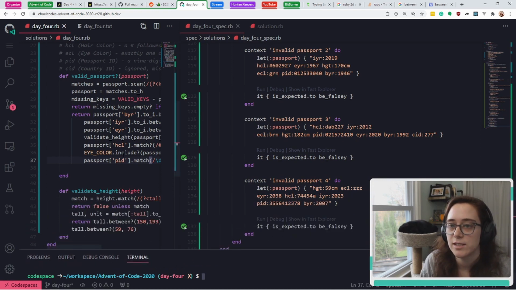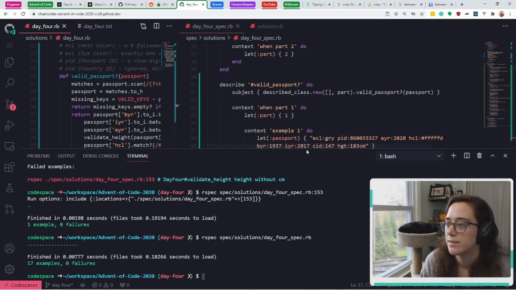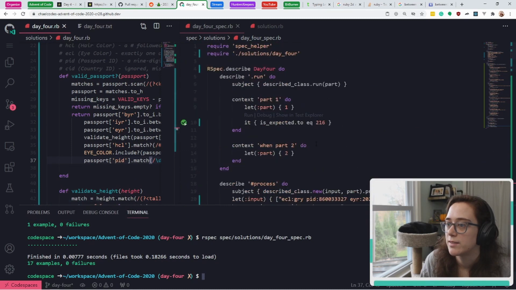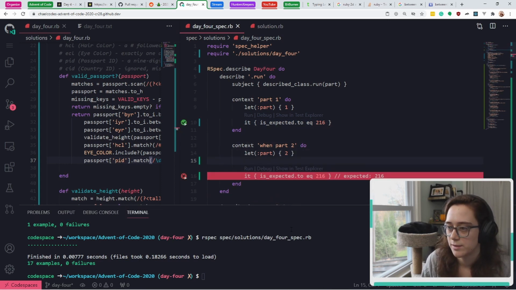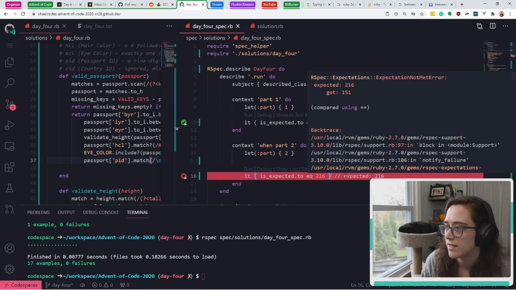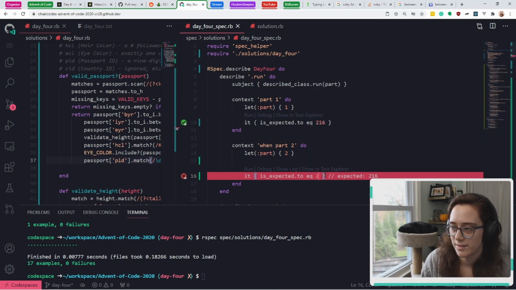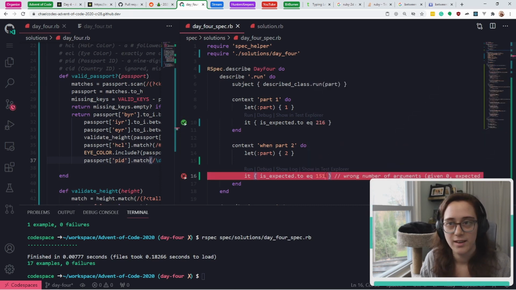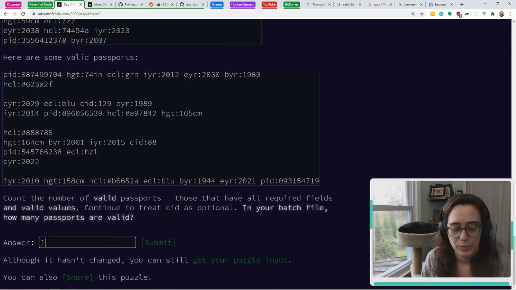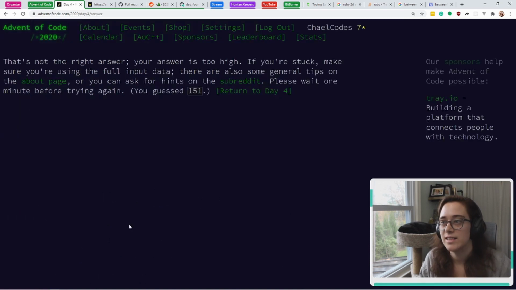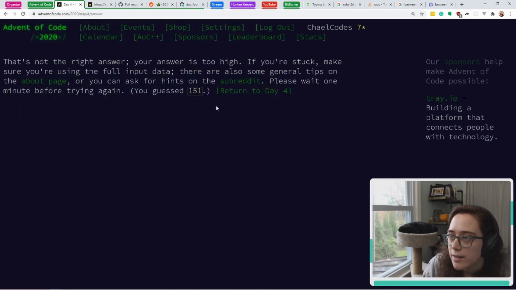I haven't written tests around each of these conditions, but I'm gonna run it and find out what happens anyway, because this has been going for a while. All right, now I'm gonna copy this, paste it in here. It's gonna fail, but it's gonna tell me what the right answer is. Expected 216. And what did you get? 151. Hey. Okay. 151? That's not the right answer. Your answer is too high.